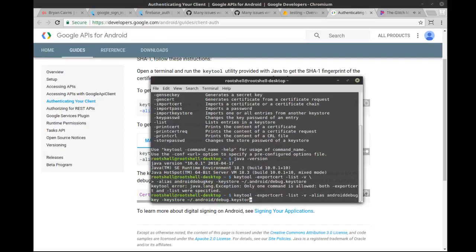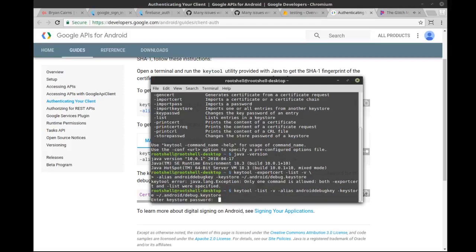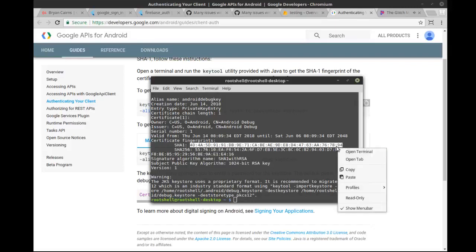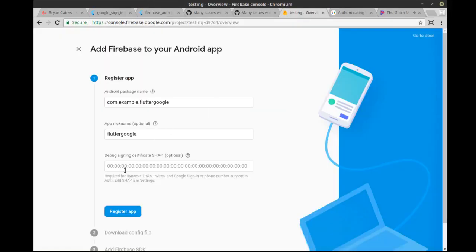So we have to fix this. It's saying you can't do multiple commands at once. After some exhaustive creative Googling, I found out you can just simply delete that little bit about export cert, and it wants a password. Boom. There are our fingerprints. Notice it's giving us a SHA-1 and a SHA-256. We want the SHA-1, so let's just grab that. Copy that. Go back in here and paste it in.